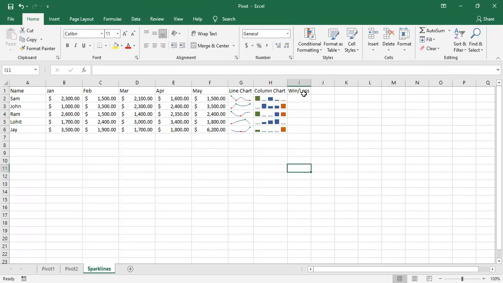Now let's use this win or loss for some other data. I'll copy these names and then paste it over here. Can anyone tell me what is the shortcut key of cut? What is the shortcut key of cut?